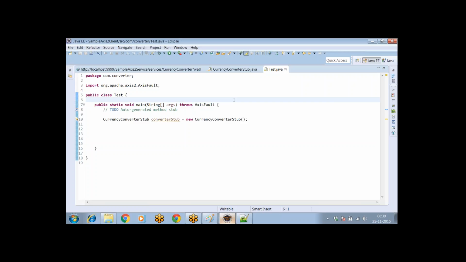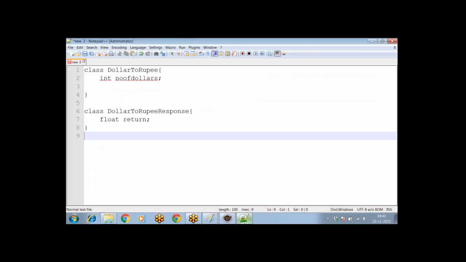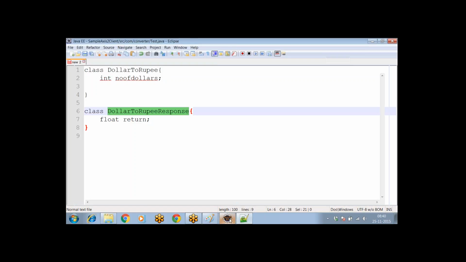Now you see, a client application will call that method in the stub which represents that web service operation. So let's call that method defined in the stub. For dollar to rupee also, we have a method here. But what input does that method take? It takes this input, dollar to rupee, and that method returns a dollar to rupee response object. That is what you'll notice here.